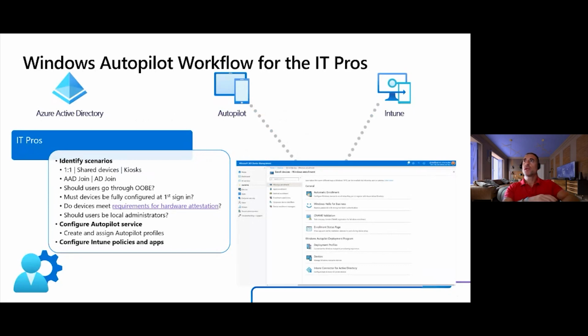So let's start and see in more detail the workflow for the IT pro.